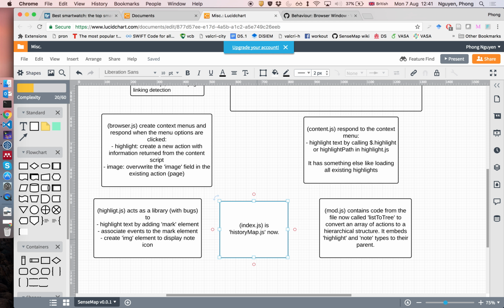So it has a lot of things, right? The history map. Because it will display the nodes, it will have the code to handle when you click on that. Is that the history map page or history map page? History map page. Page, okay.